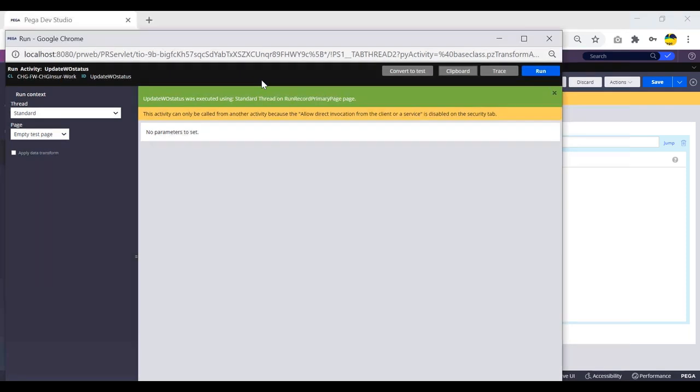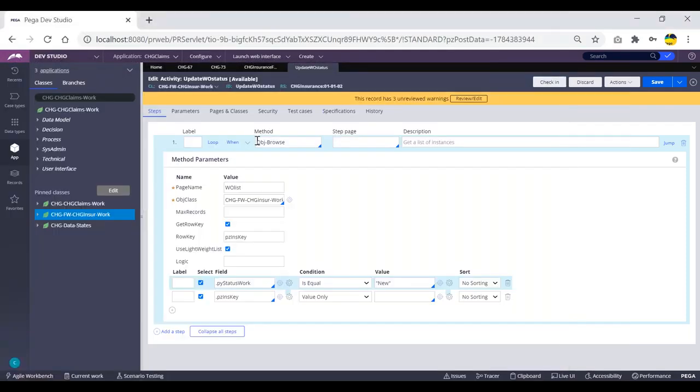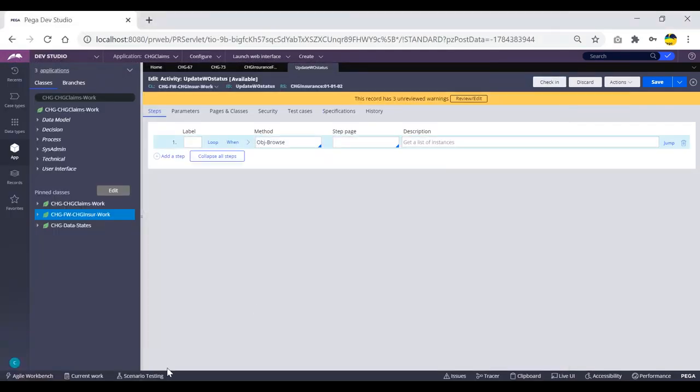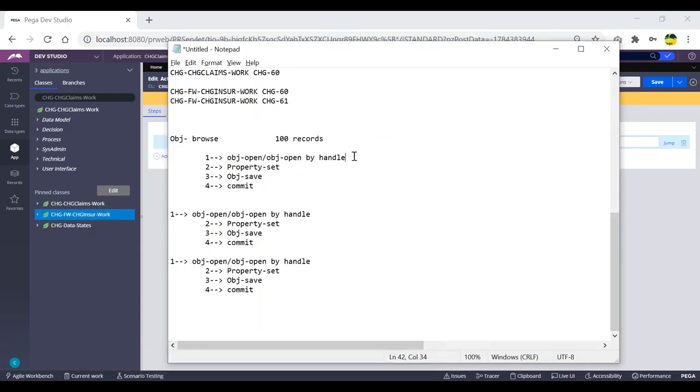Okay. So once we get all the data into my work page, the next thing is what PRPC will be doing. It will be picking up the first record, then going for Obj-Open, and then after this the value is to be set, right? So this is for the first record. Once this is done, it performs the same for the second one. Likewise, it does for the third. So this set has to be repeated for all the records we got here, continuously for all of them.